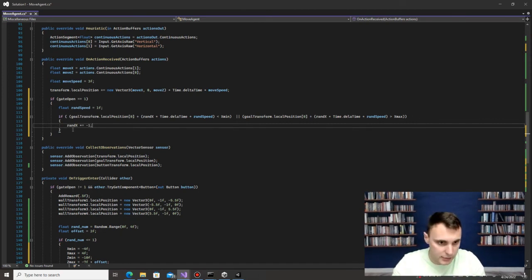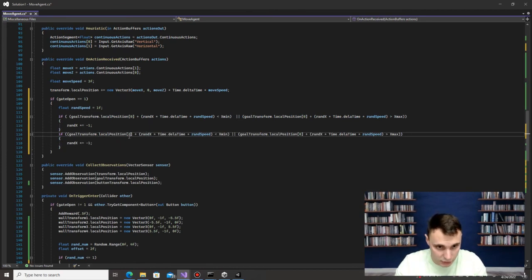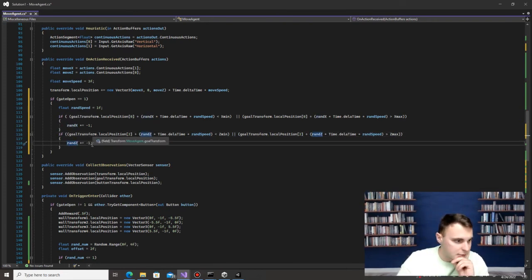I'm going to copy this. And we're going to do the same thing for the z. So goal, except for it's going to be at position 2, plus rand z is less than the min, the position at 2. Or rand z is greater than the z max. That's going to say rand z times equals negative 1.